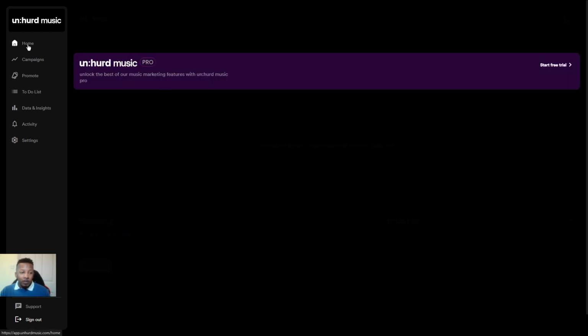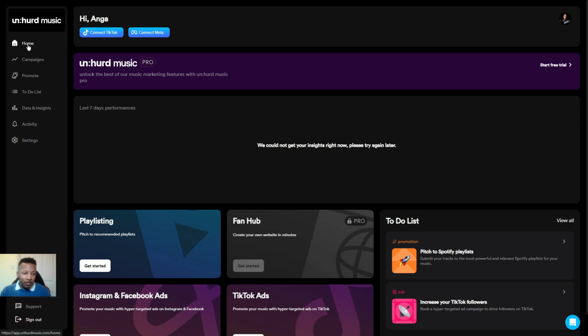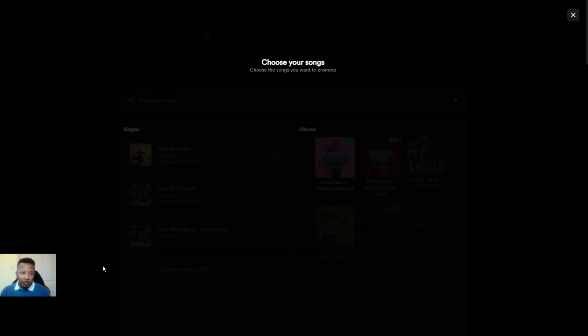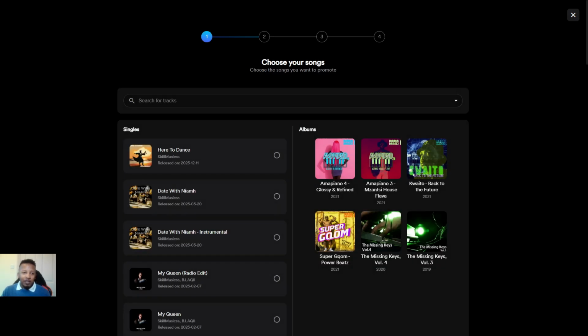Now we're going to go back to the home page on the top left side. And then where the playlisting is, we're going to click on get started. This is how the playlisting function works. Right at the top, you've got a 4-step process that needs to be done. So it's a simple process, not too hectic. You choose the songs that you want to get promoted. So you can choose more than one song to pitch.